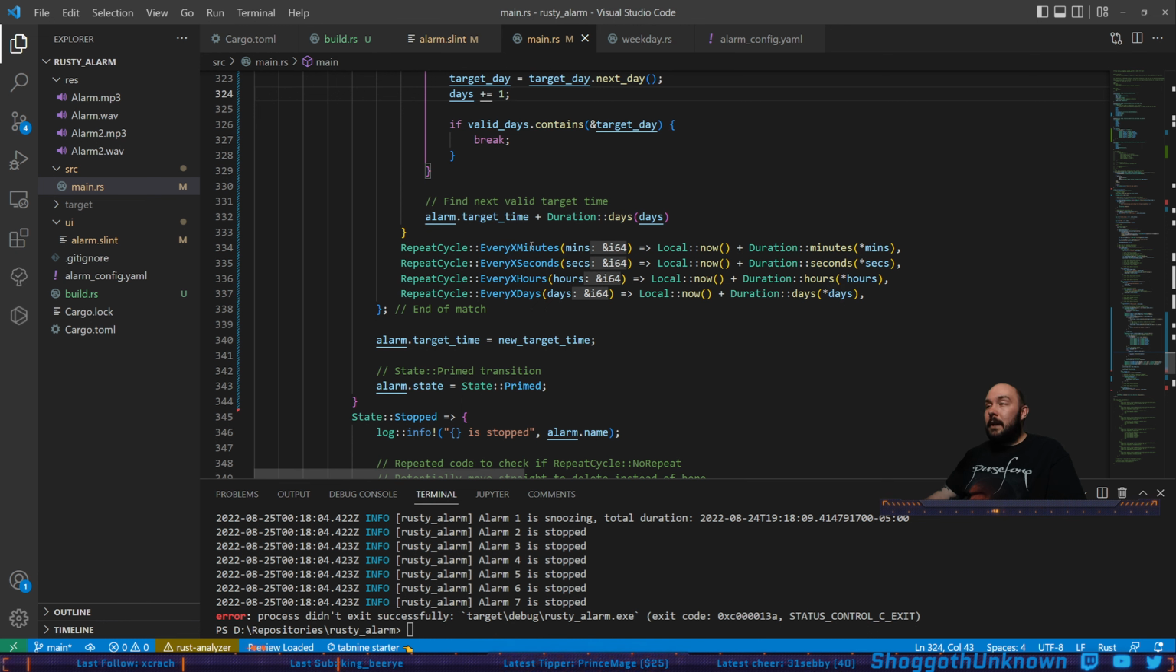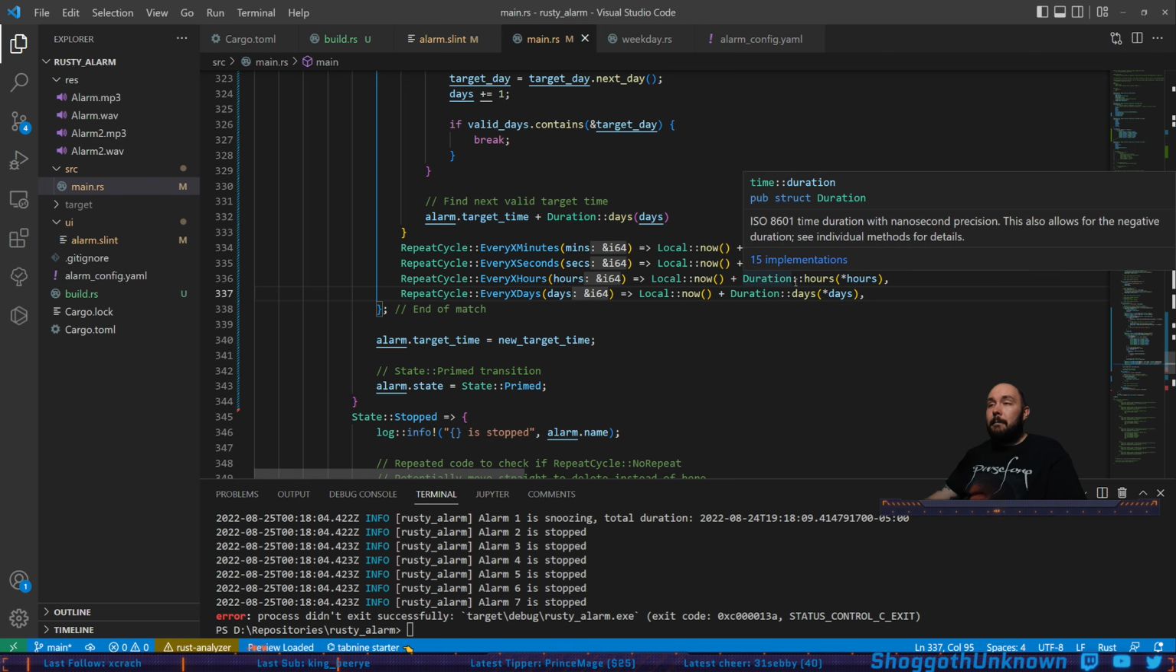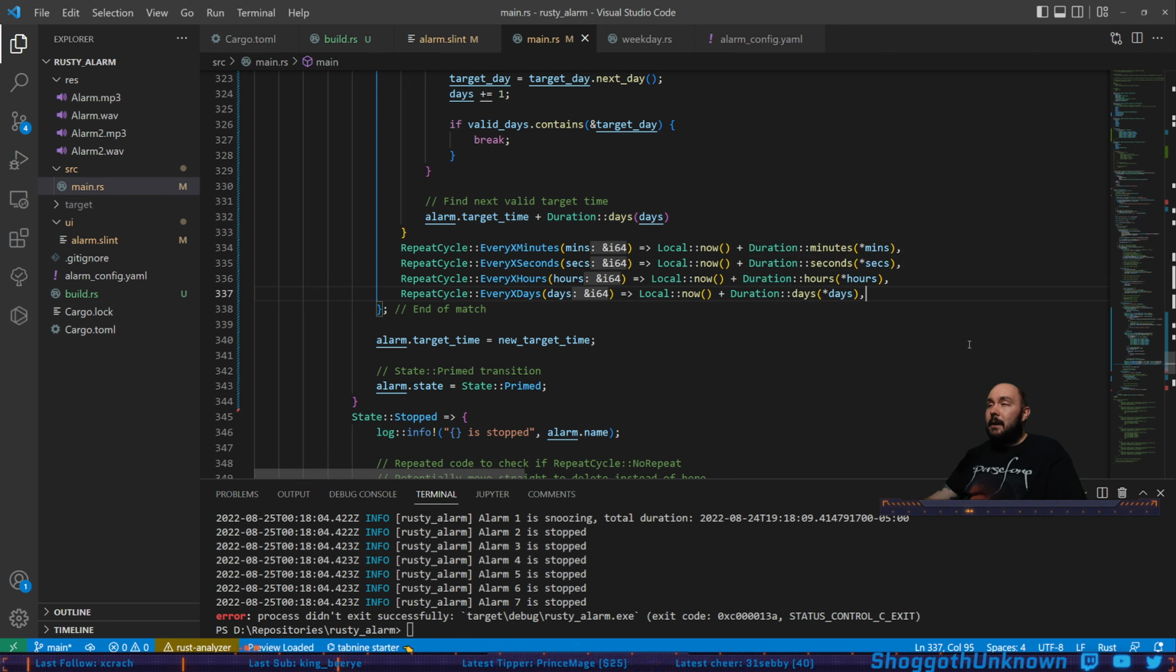If we repeat every X minutes, well, that's easy. We just add that many minutes to the current time. Same for seconds, same for hours, same for days. Those are really easy. We could do that for weeks as well, but I think I decided that... I don't know. No, you could do that with days. You could say every 14 days. I might add weeks. It doesn't matter. The logic is all the same at that point. It would literally just be copy paste and change it to say weeks. But there we are. That's all that.